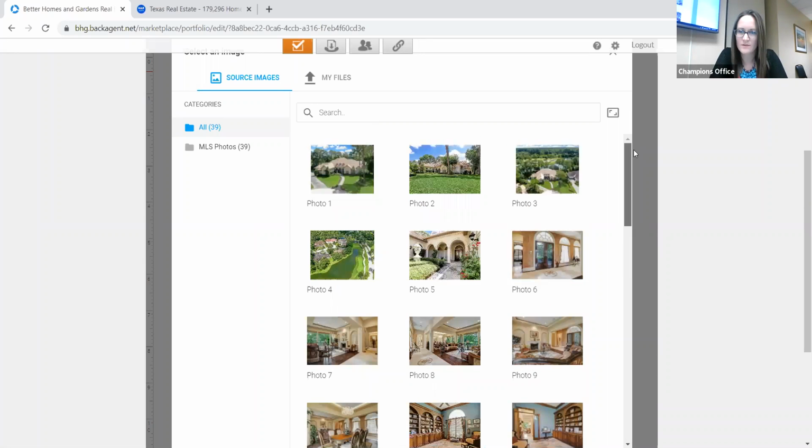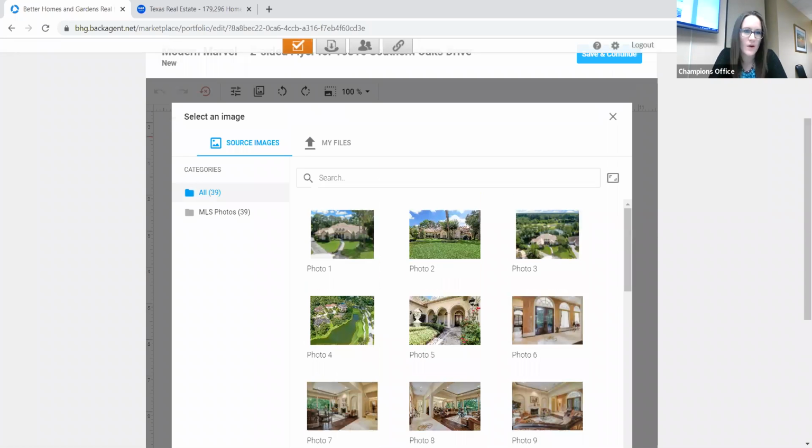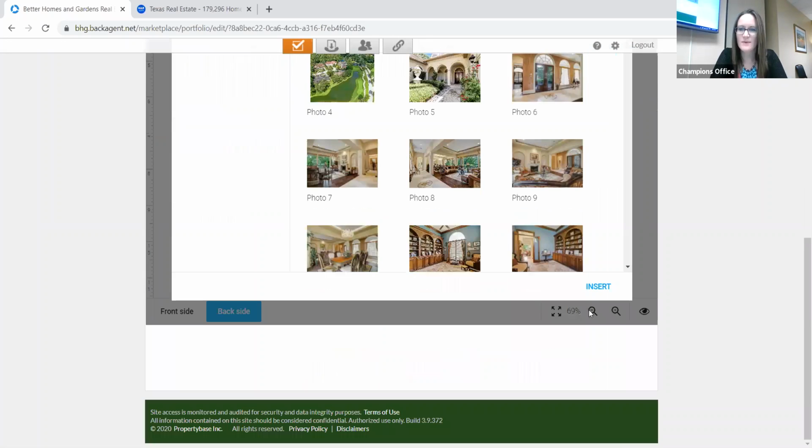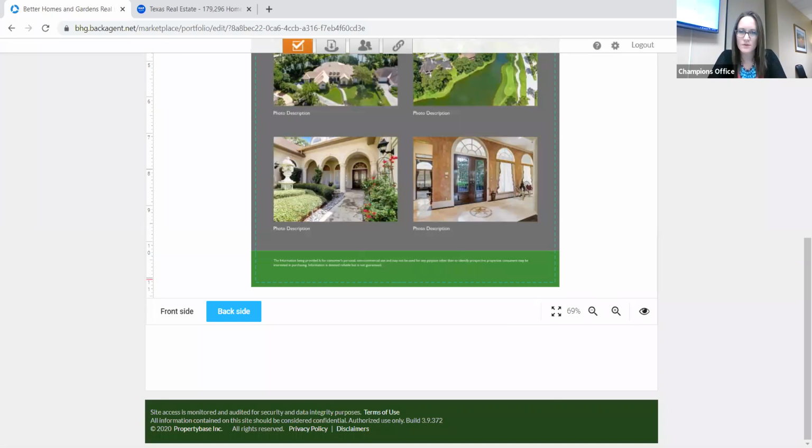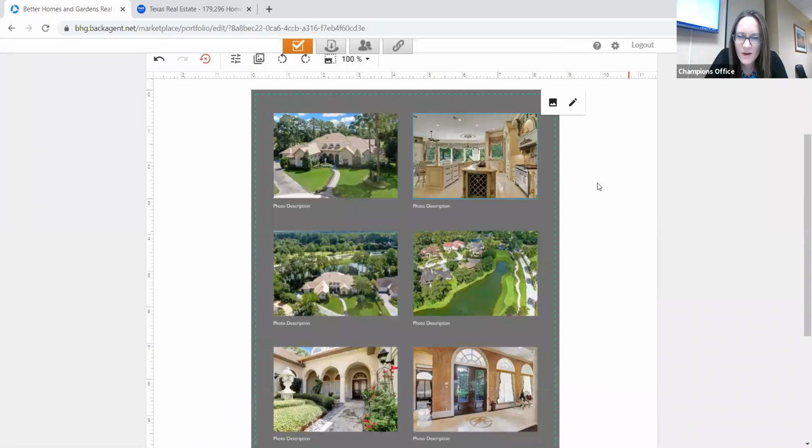Where's my insert button? I can't see. Oh, here's my insert button. Okay, you select the photo that you want and then you click on insert. Scroll up. There we go. Wow, that is so pretty.